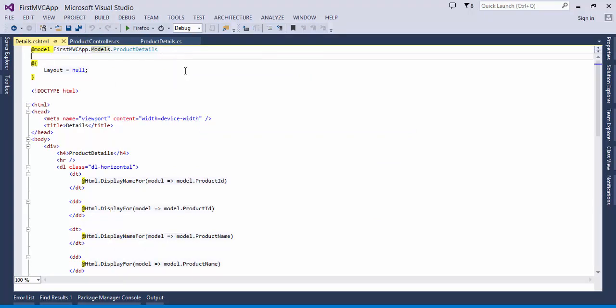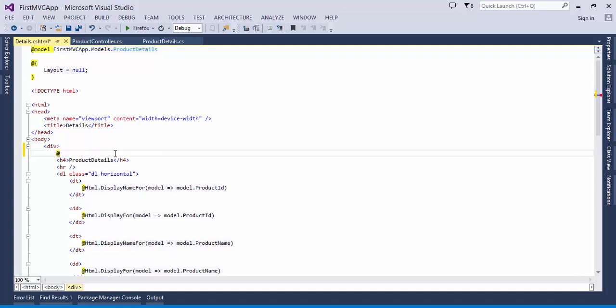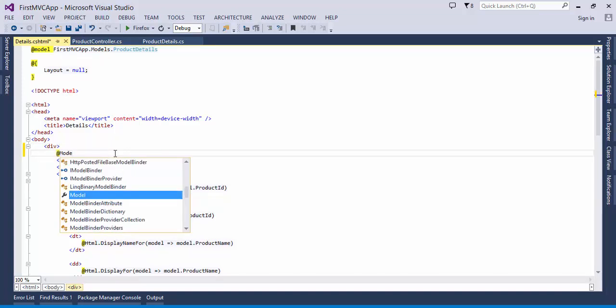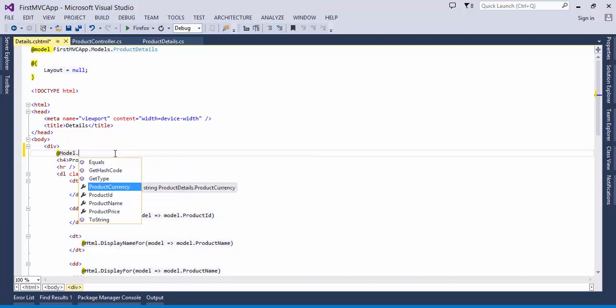Let's see what's going on inside this view. At the top, we have a very important item, which is the model directive. This indicates that this view works with the model of ProductDetails type. And anywhere in the Razor code, when I use the @ with capital Model, that refers to the ProductDetails model that is passed to this view.